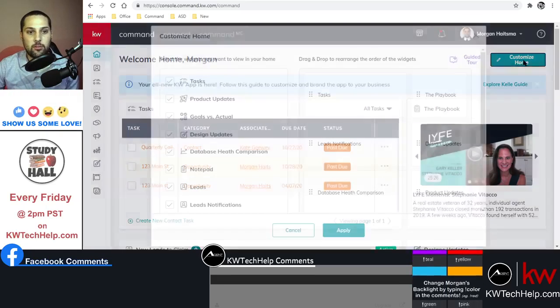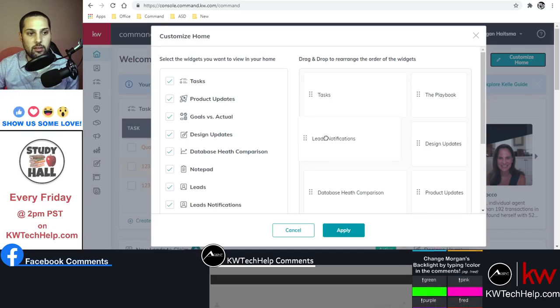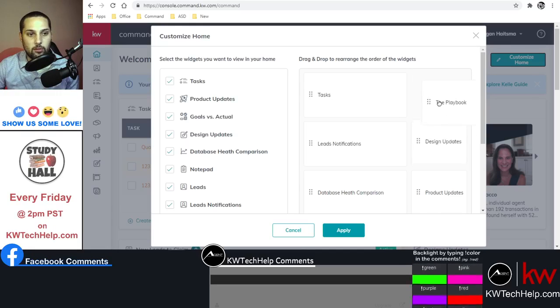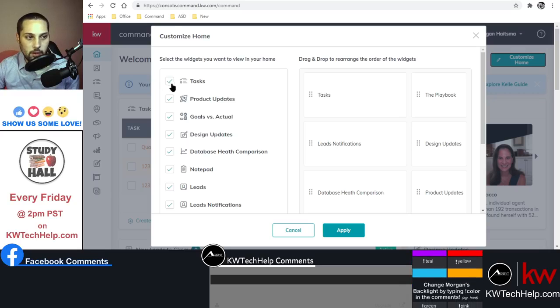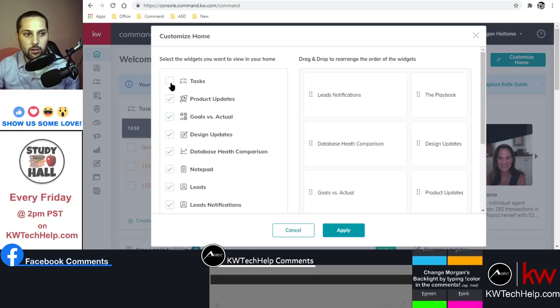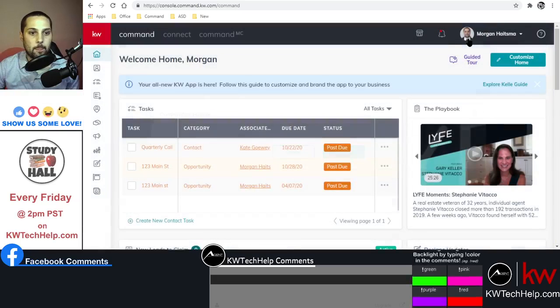We also have our customized home screen right here. So again, I'm going to get to that in a moment, but this is how you'll be able to organize all your different sections. If you don't want to see specific sections right here, we can go ahead and uncheck that and watch my tasks disappear. You'll see, there you go. And that would reflect on the home page right here.